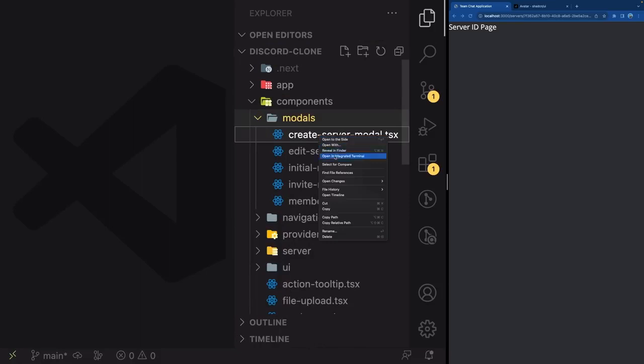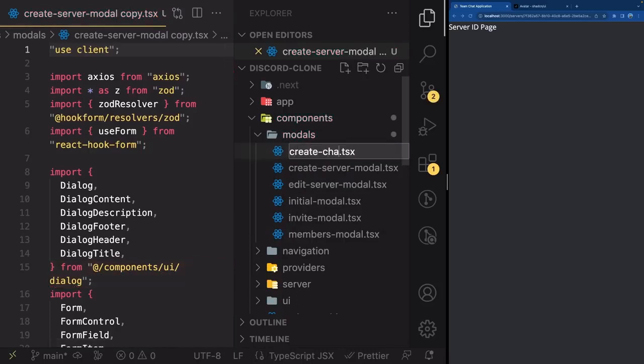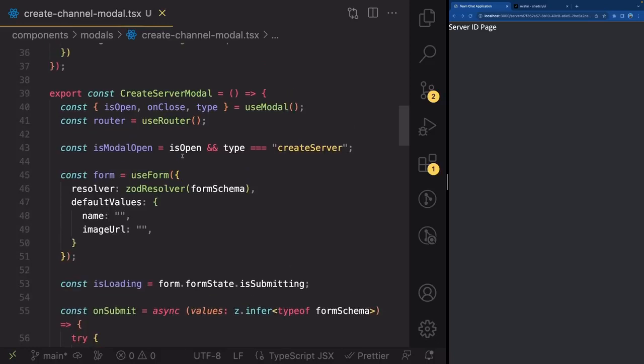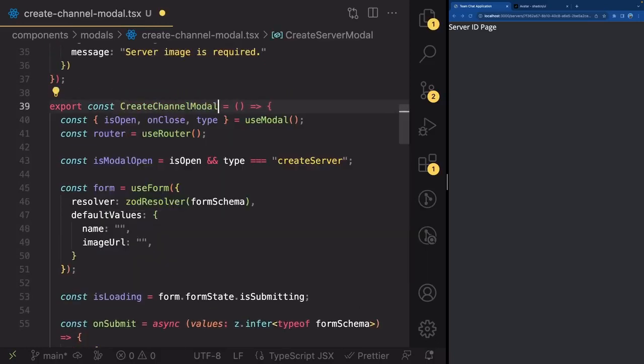Now what I want to do is go inside of my components, models, and I'm going to copy the create server model and paste it in the models. Once I have that copied file, I'm going to rename it to create-channel-model because it's going to be very similar. Let's go inside of that newly created file and rename the component to create channel model like this, and change this constant isModelOpen to check for the type create channel like this.